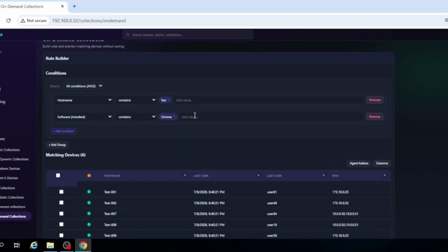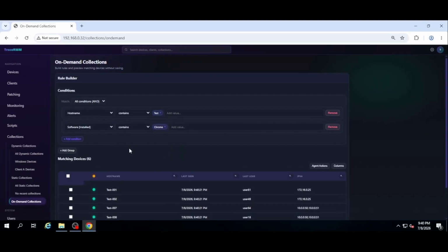So the main difference is simple. Dynamic collections are saved rule-based groups. Static collections are saved manual groups. On-demand collections are temporary rule-based searches. That is how collections work in TraceRMM.